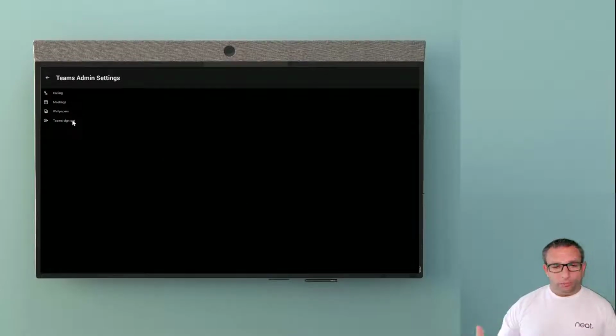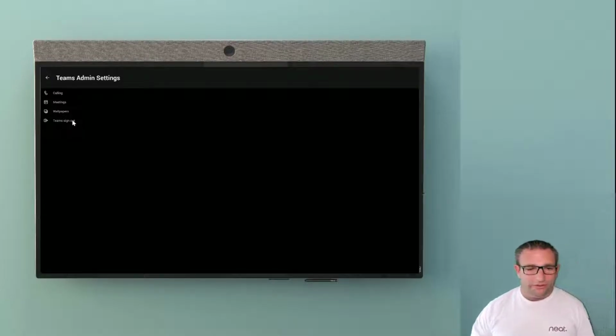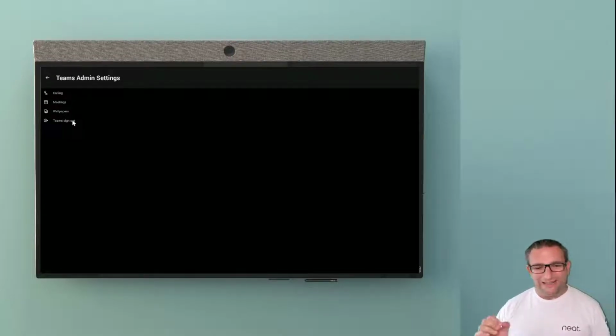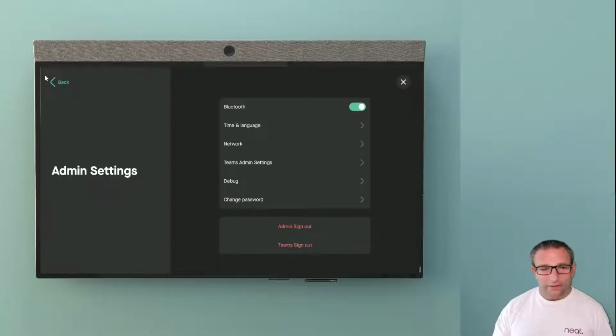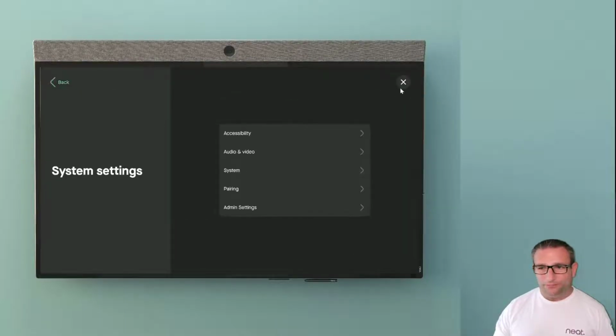So when you deploy this into public spaces in your offices, users can't just go in and sign it out. You can actually do that from Teams Admin Center, remote sign out as well. That is another feature that you can do. You can also sign it in remotely from the Teams Admin Center as well.